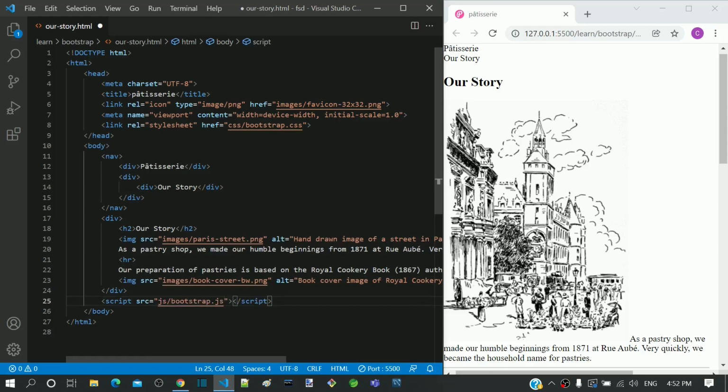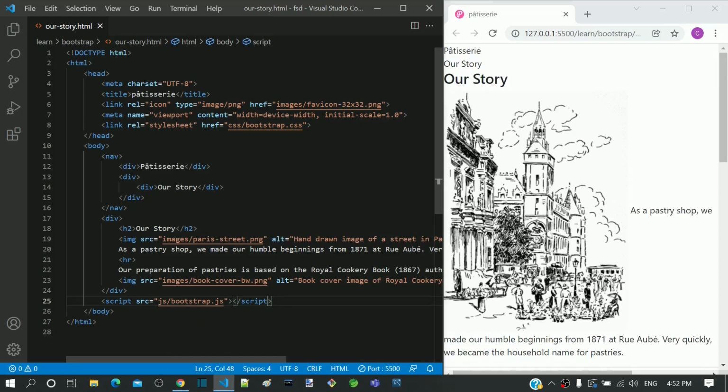After saving, we can see that the font for the page is modified, which means that Bootstrap is successfully applied. Include the viewport, Bootstrap CSS and Bootstrap JS to our story HTML web page. Then check if the font of the page is changed, then move on to the next video.